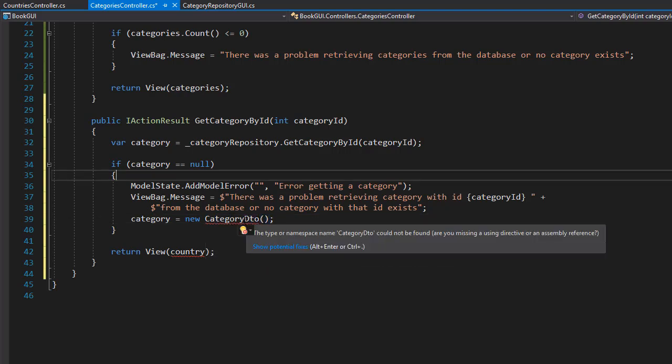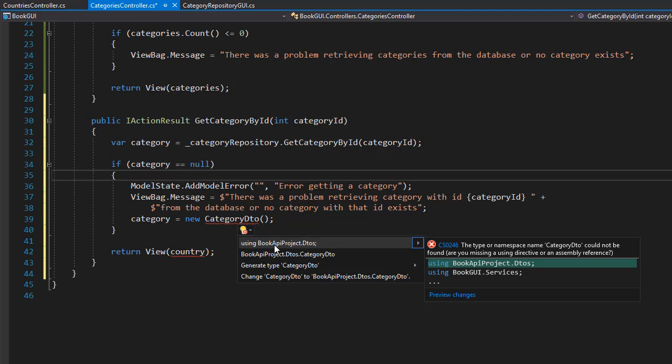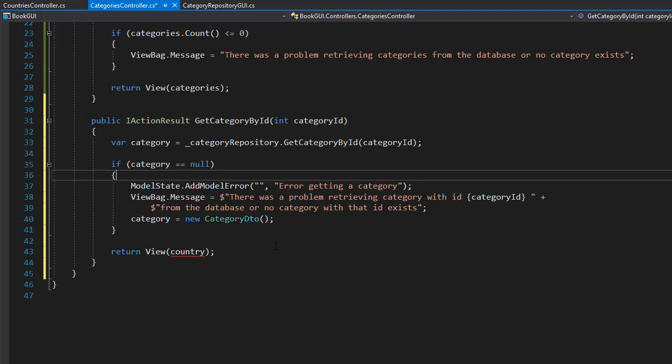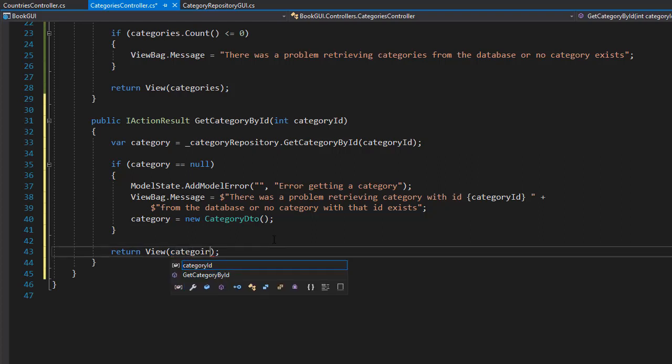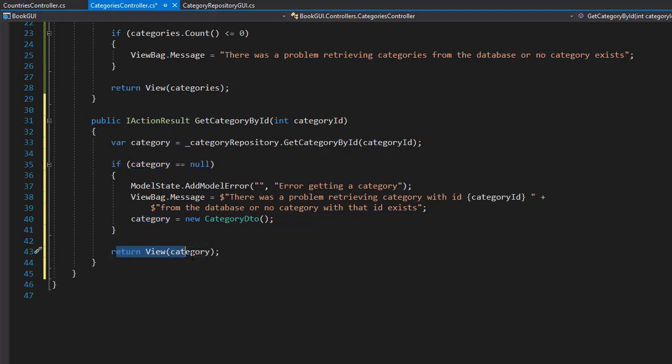Since we are using category DTO for the first time, we need to bring in the namespace, and then at the end we'll return a view along with the category. So if the category was successfully retrieved, that's what we will return into the view. If it was not, we'll have an empty object that will be returned into the view, and along with it we will have the model state as well as the viewback messages displayed on our page, and no other information for that object will be of course displayed because there is no other information.